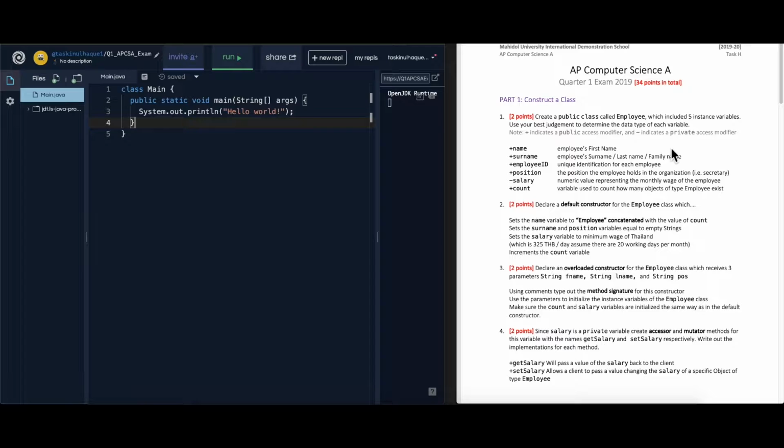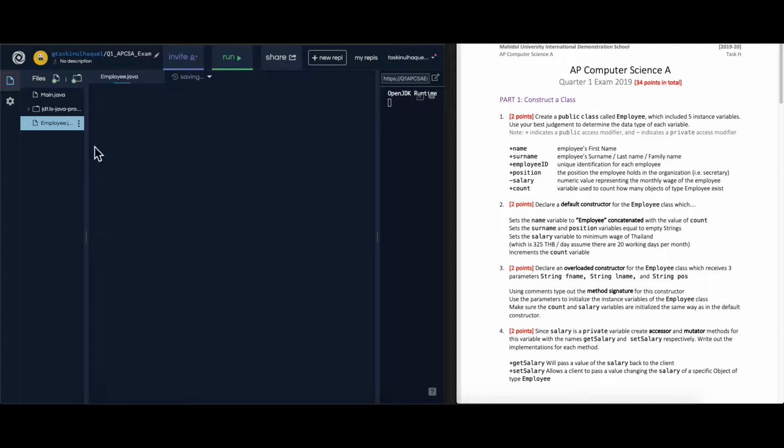So the first question for 2 marks: create a public class called employee, which includes 5 instance variables. Use your best judgment to determine the data types for each of these variables. So you need a variable called. Let's do that really quickly. So up here, click on add file, employee.java. Okay.